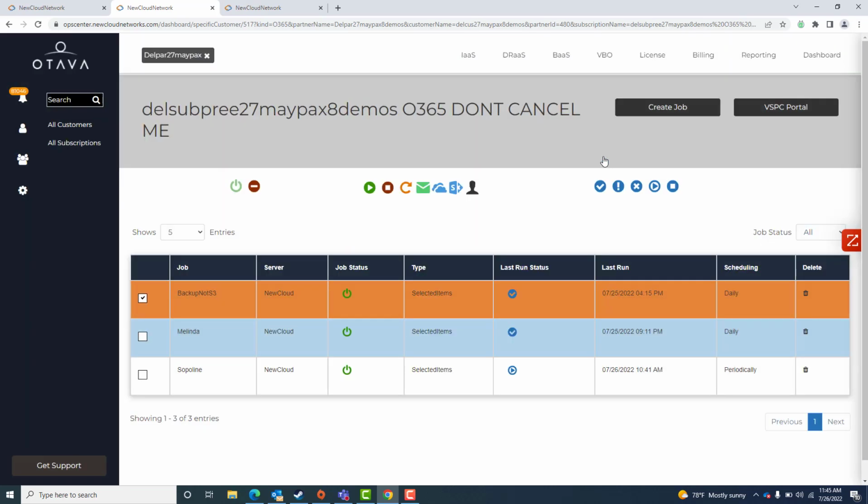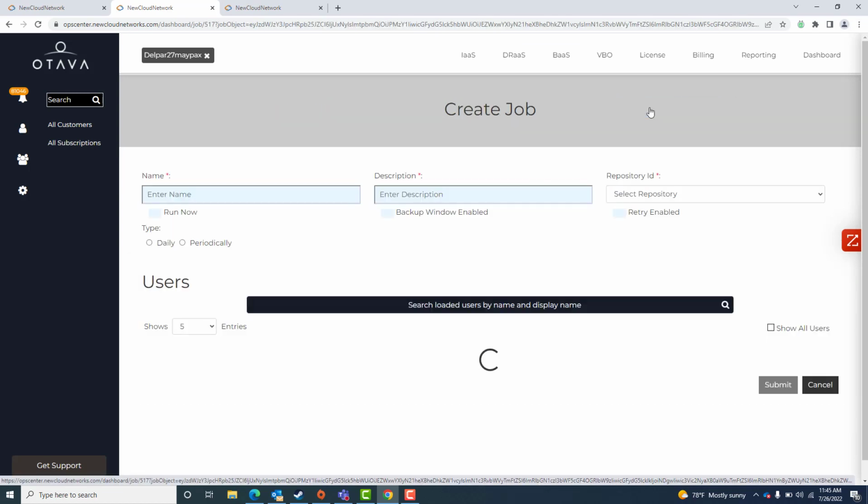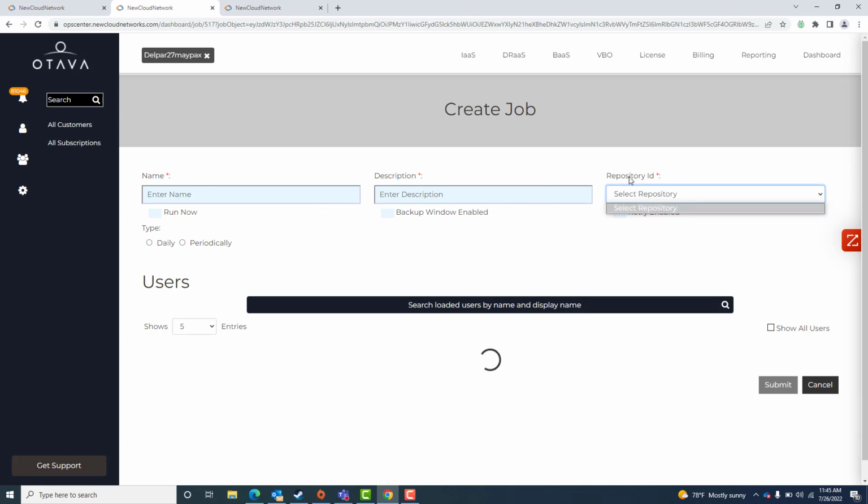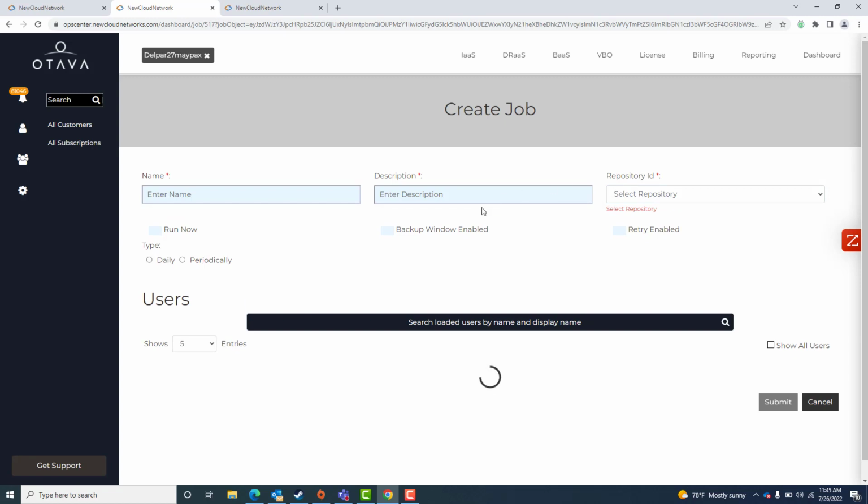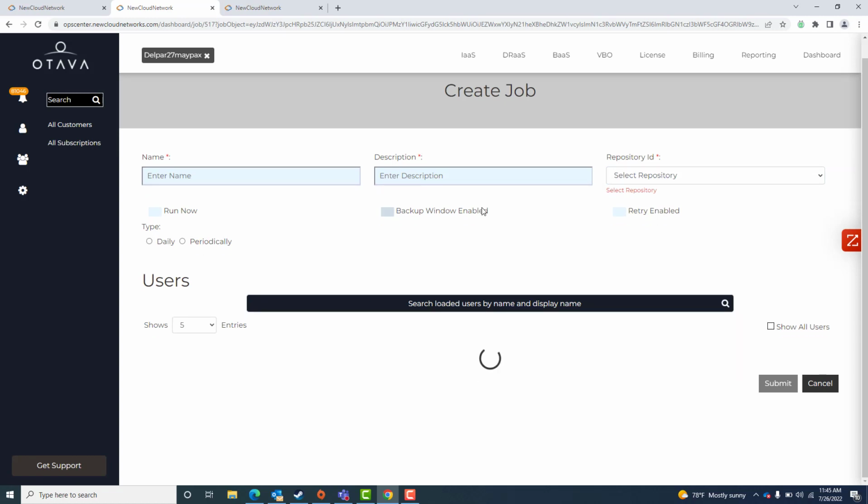This is the same for SharePoint and OneDrive, the only difference being that on SharePoint you'll be able to get into the lists and the actual subsites, and with OneDrive, you'll be able to specifically get into any of the files on a per user basis. When it comes to creating a backup job for O365, they'll make their way over to this Create Job screen, where they'll be able to add the name of that job, put in any descriptions, select the repository, usually you'll have one on the account, and then differentiate by all of the users.